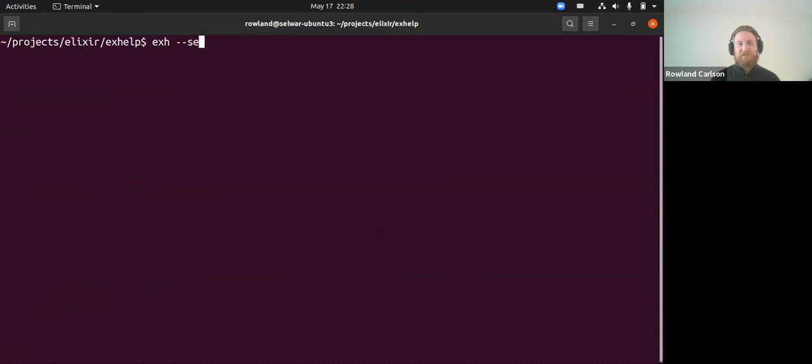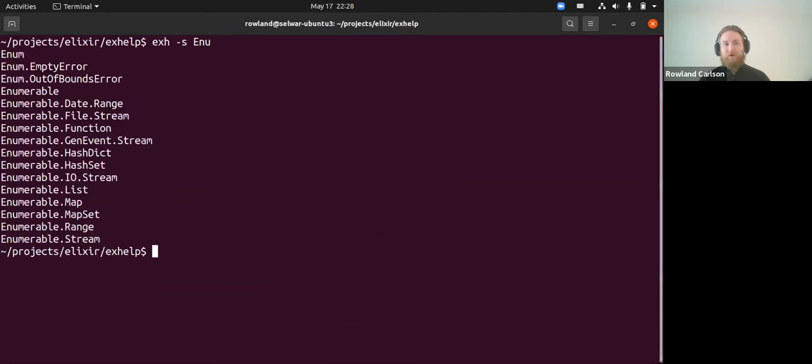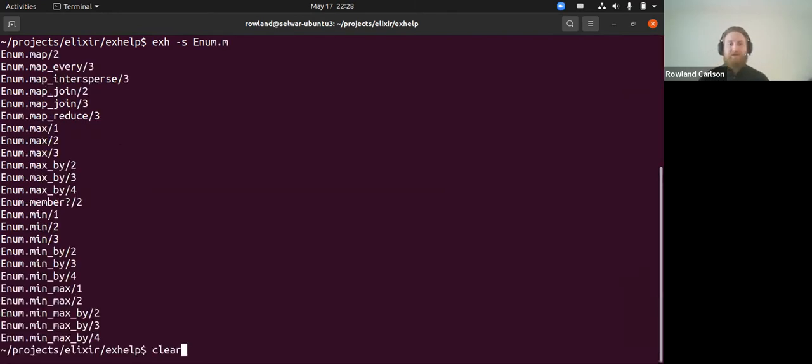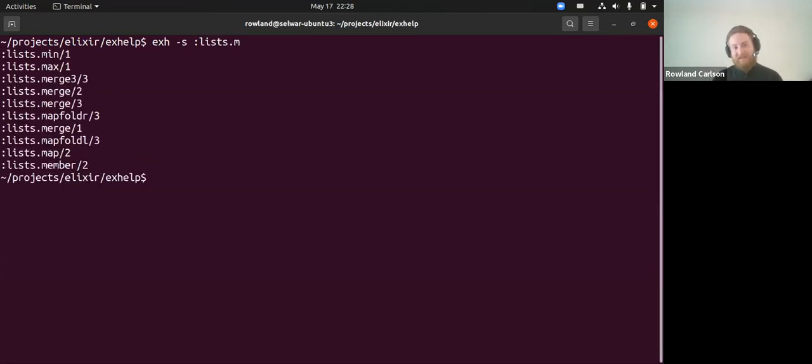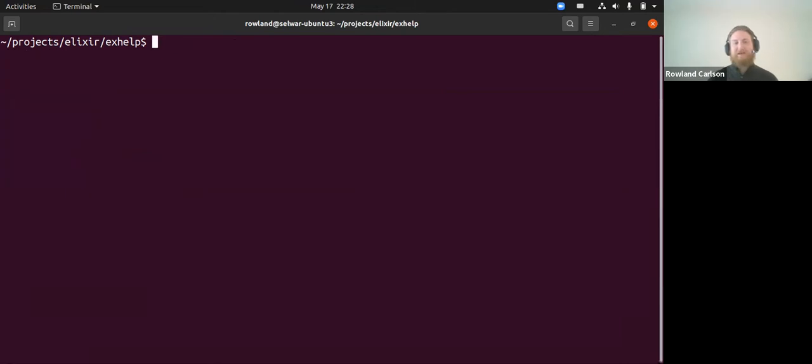So I can do --search or -s to start looking for a module. So I can look for all modules that begin with capital ENU, and it'll just list them all out. Similarly, I can look for all functions in Enum that begin with the letter M. And this works just as well for Erlang functions. So I can look for all functions in :lists that begin with an M. But the problem with this is that it only works for starts with. So you may want to do a more advanced search on the functions in a module or the modules that are in your project.